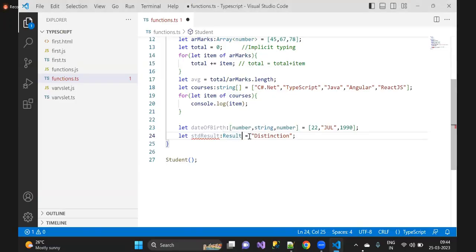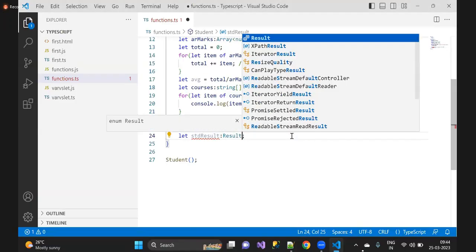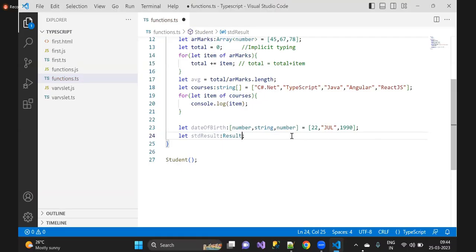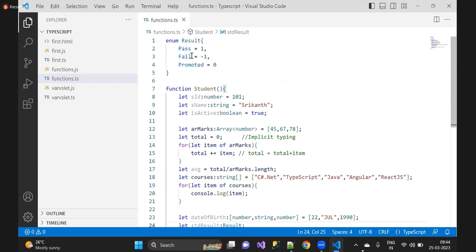But here our requirement is that I have only 3 grades. I'm giving only 3 grades. I don't want to go with some 4th grade. And those grades I have already defined in my enumeration. Either I can give pass, or I can give fail, or I can give promoted. That's it. I don't want to give any 3rd or 4th grade apart from that for every student.